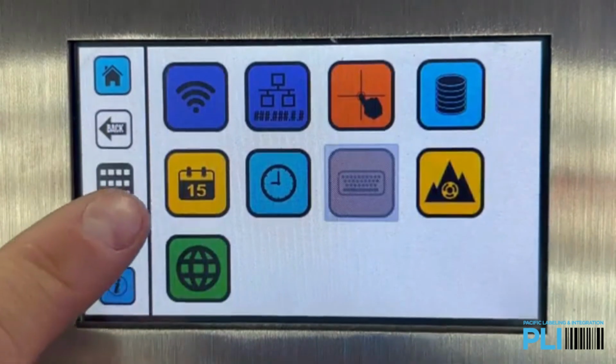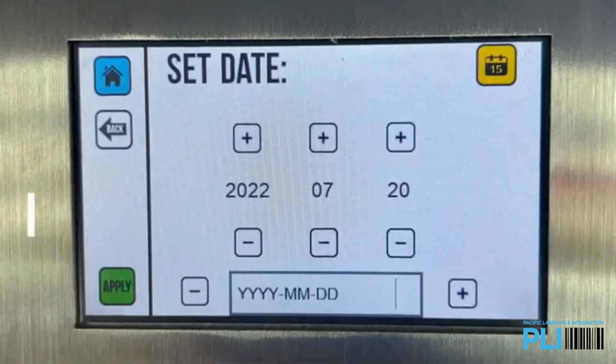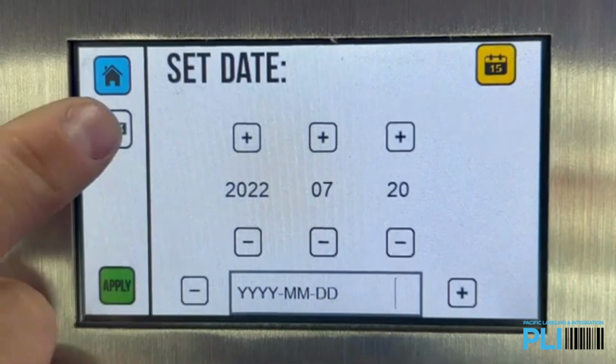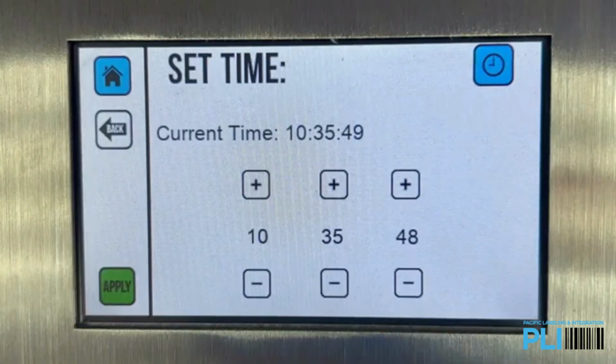The rest of the icons here at the lower end will give us options to adjust our date and time and to select the format in which that is displayed. Again, any changes made to these, I have to make sure I hit apply. I can set my current local time as well.